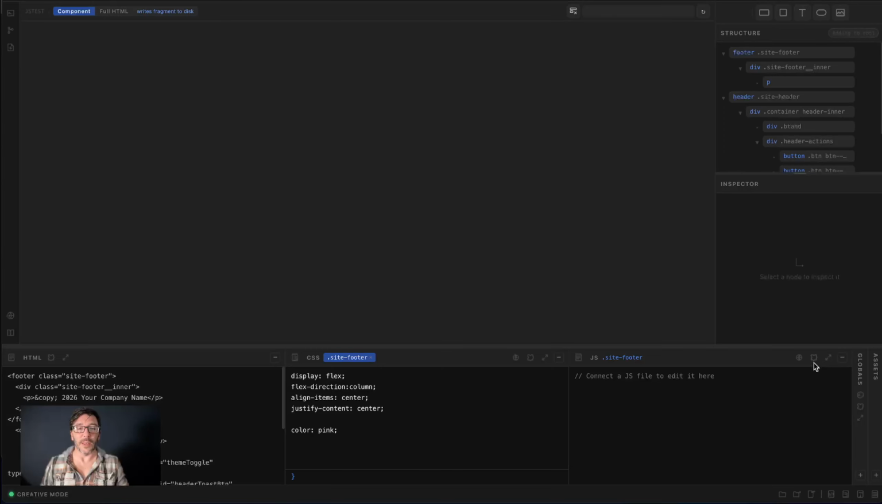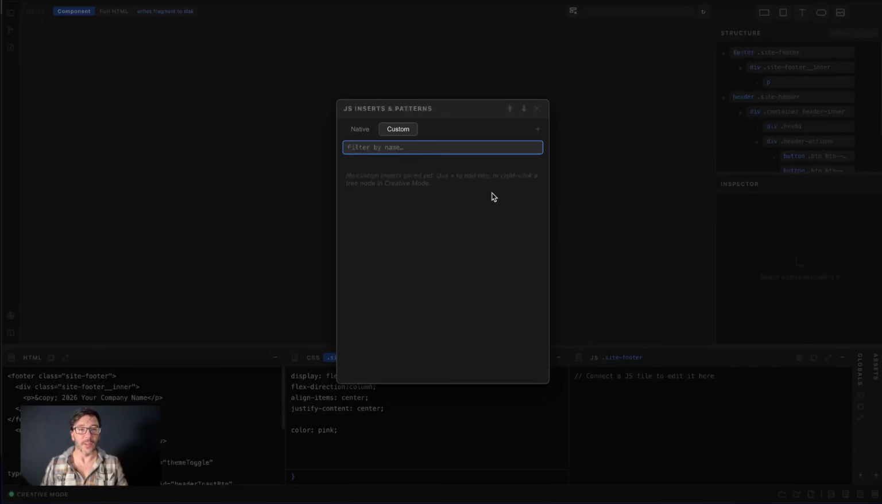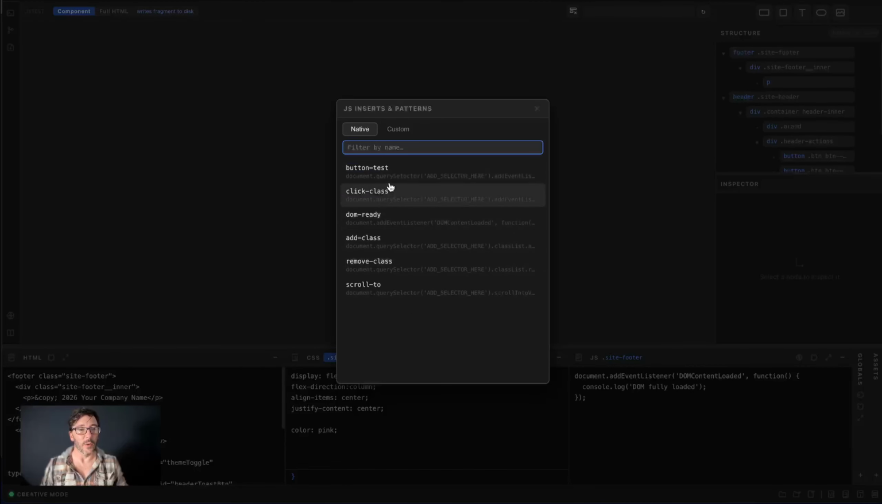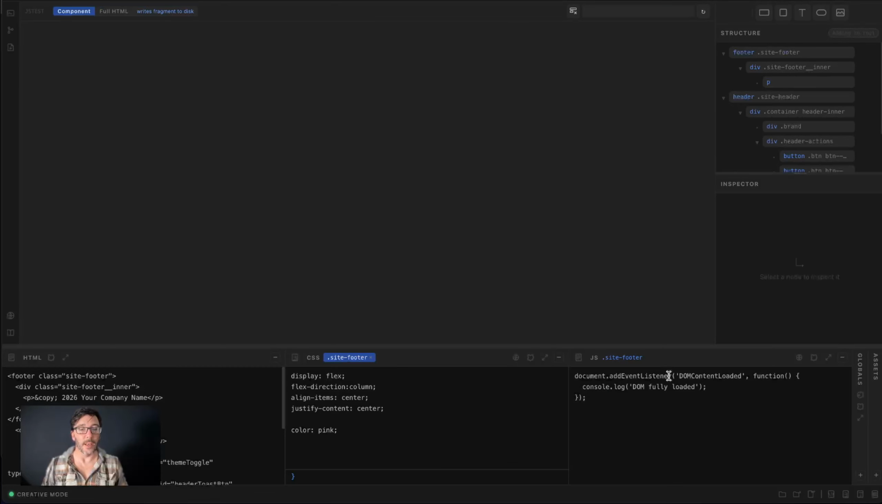So I thought it would be nice to have a bit of a head start on some things, and I've researched some of these and just put them in what I thought would be helpful. Okay, so the most helpful one really is button test, and if I type button test, it just jumps in, and then you would add your selector here with the dot.